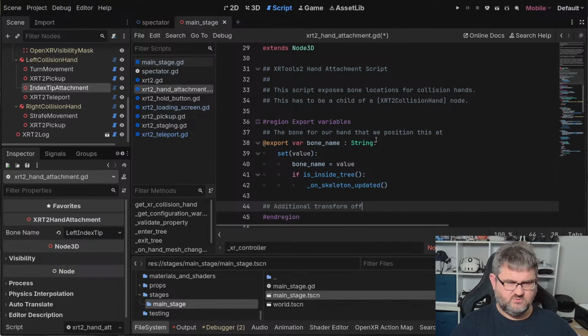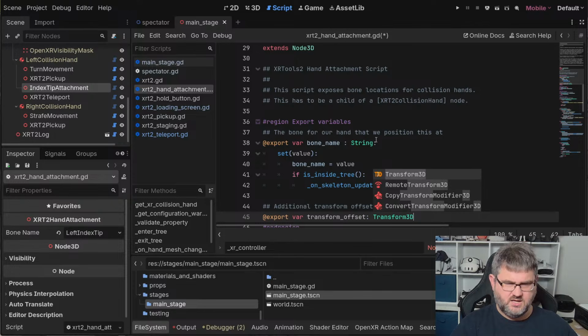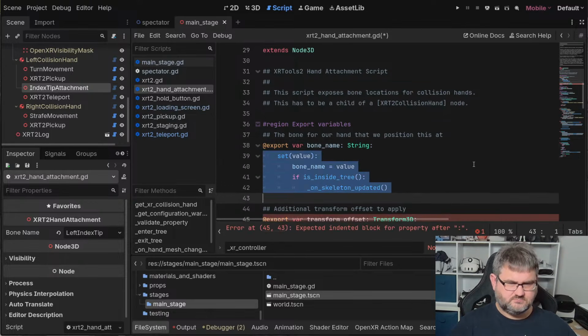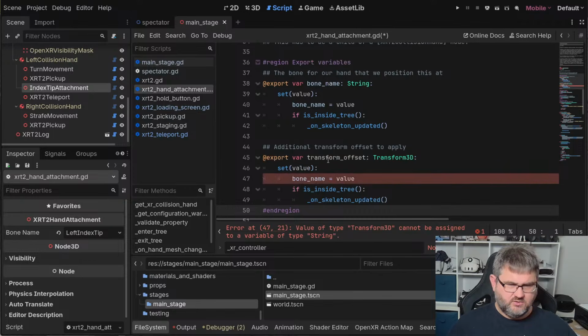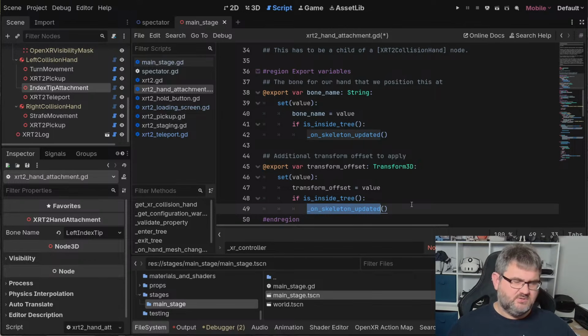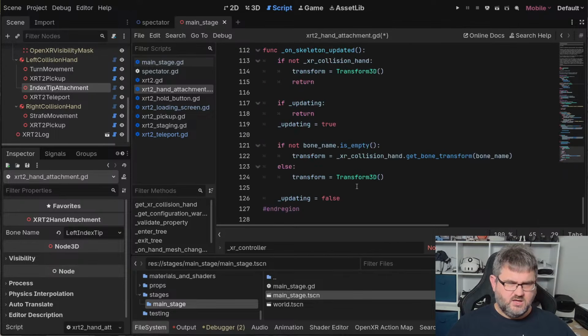additional transform offset to apply. So that's going to be export var transform offset, Transform3D. And we're basically going to copy this, but then say our new, there we go. Because we want that skeleton update to be called at least once. What we're now going to do is, we don't have one, we're just going to apply our transform offset.